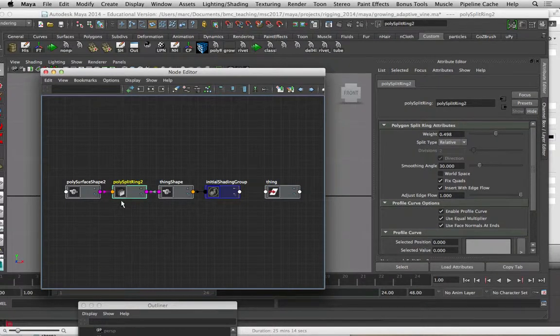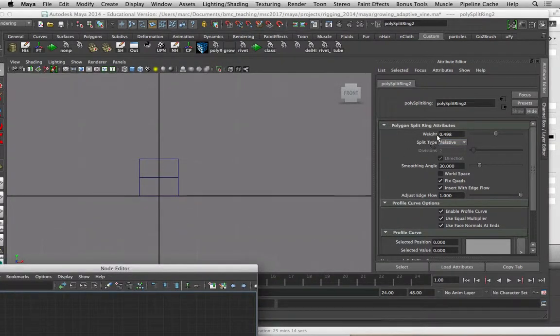Well, what we want to connect is, if we look at the poly split ring, it's got a few settings. It's got the weight, which means the position here. Right now it's at 0.498, which means that division is almost at the halfway point. If I change it to 0.1, you can see the division goes down towards the bottom. So I can just change this to 0.5, so it's right in the middle.